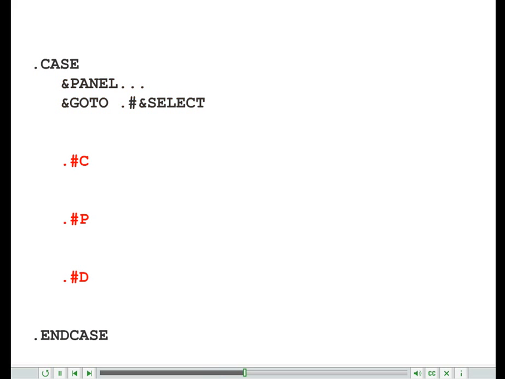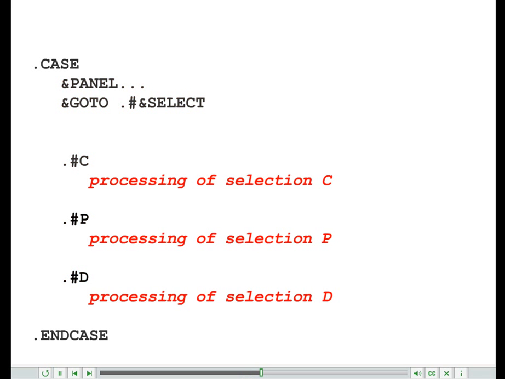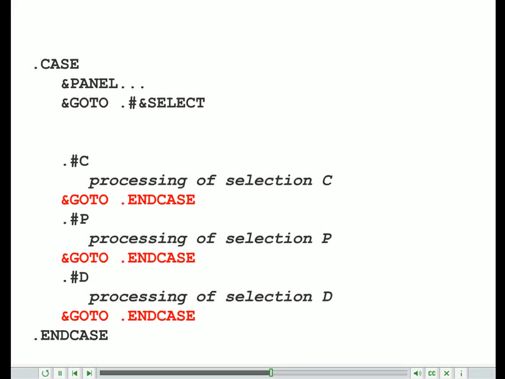We now need to add labels for every selection we want to allow. In this case, .#c, .#p and .#d. After every label, the appropriate processing is placed. To separate the different processings from each other, we need to make sure that every block of code is finished with an &go_to statement, which leads processing to continue at the end of the case structure.